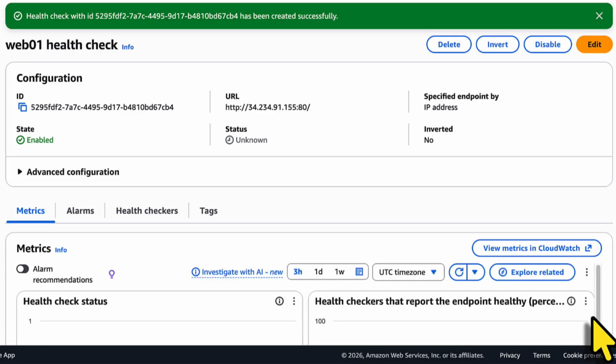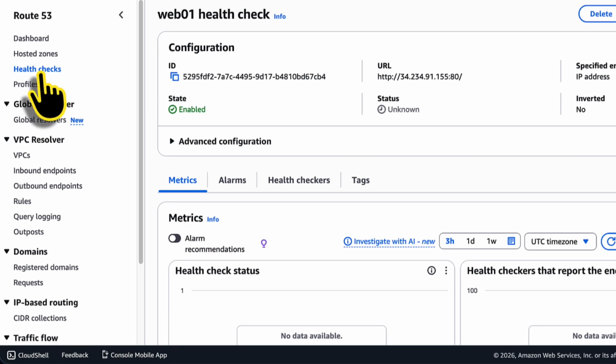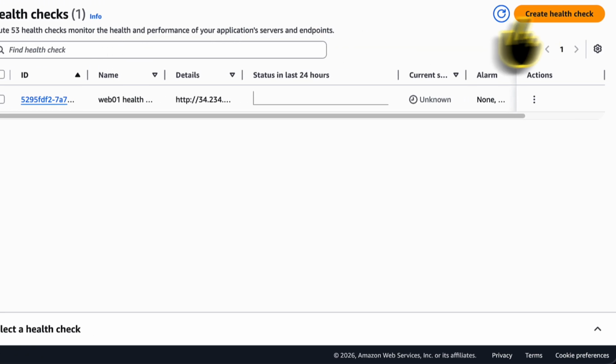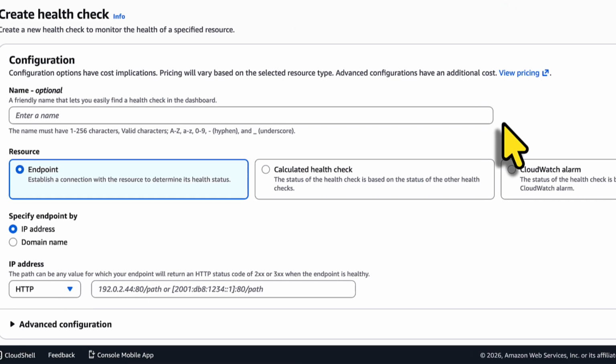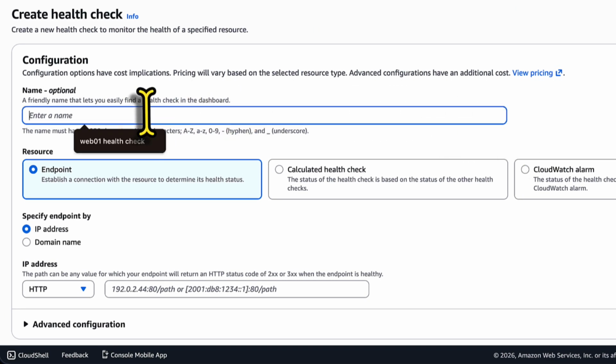All right, that's the first health check created for Web01. Now the same exact process needs to be repeated for Web02. So let me click on Health Checks again. Click on Create Health Check. This time the name will be Web02 Health Check. Just like before, I will keep the endpoint selected for resource. For the endpoint type, I will keep IP address selected.